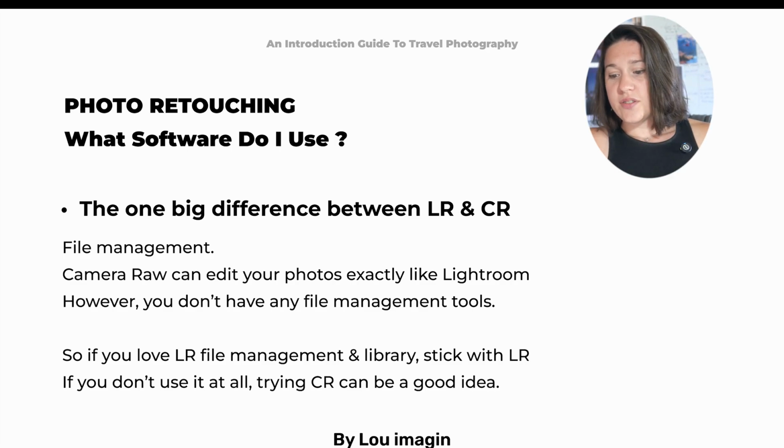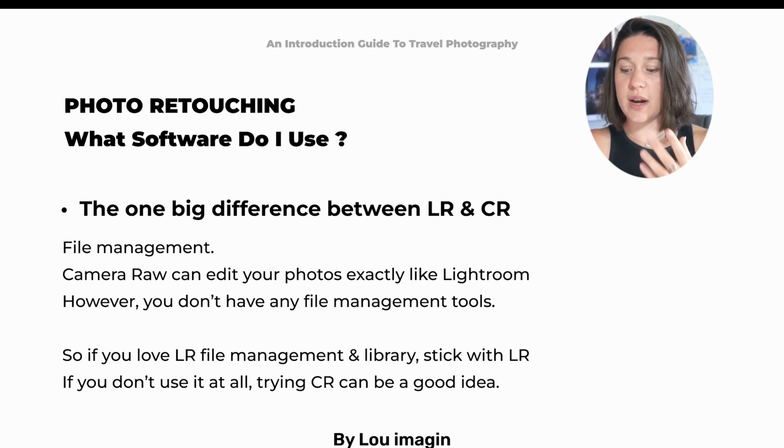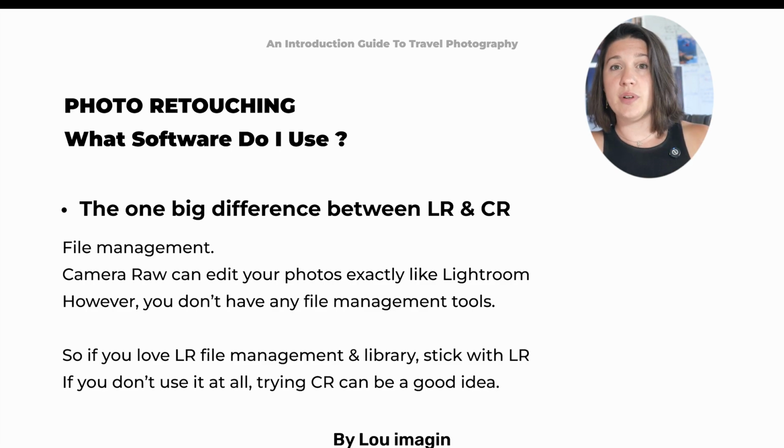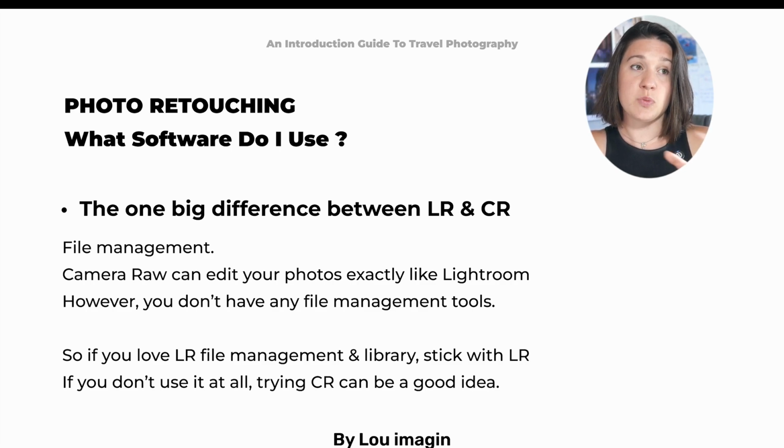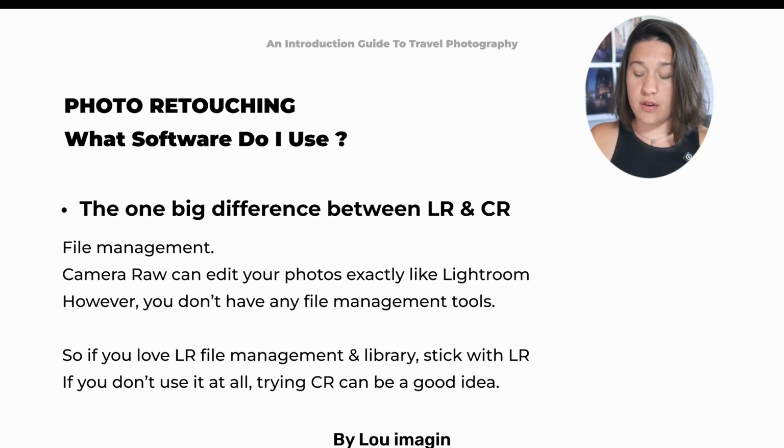So what is the big difference between Lightroom and Camera Raw? I just said it. Actually, this is the file management. Camera Raw can edit your photo exactly like Lightroom. However, you don't have any file management tools. So if you love Lightroom for the file management and library, stick with Lightroom. If you don't use it at all, try using Camera Raw because it will make your workflow smoother if you also use Photoshop.